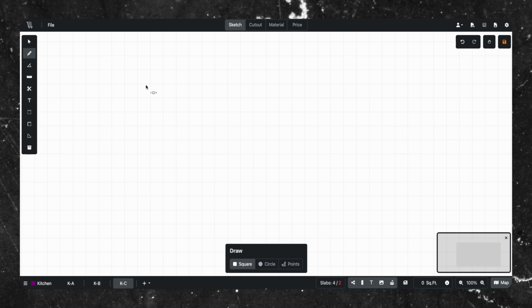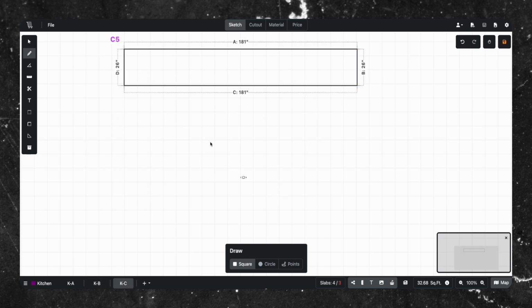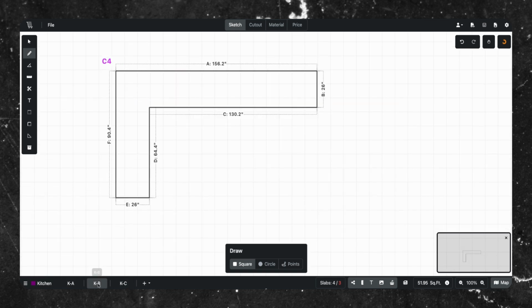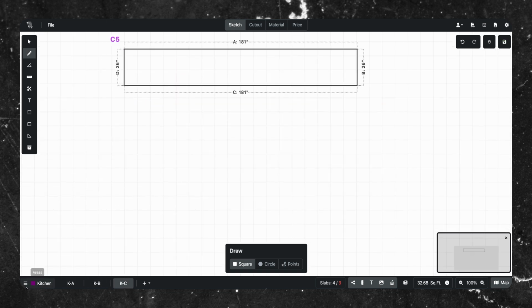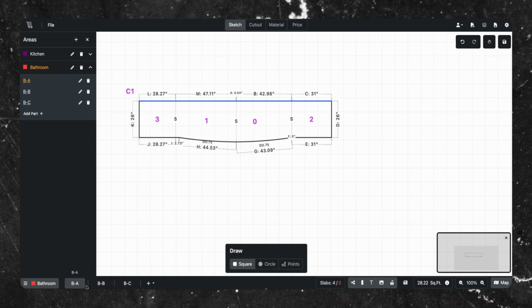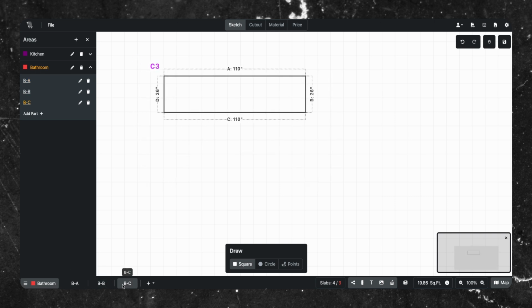And in part KC, I'll add a simple linear countertop, slightly larger than the one I made in the bathroom area. These are just a few examples of how you can use areas and parts to easily manage multiple designs within the same project in the new drawing.